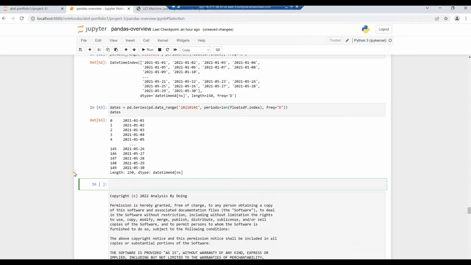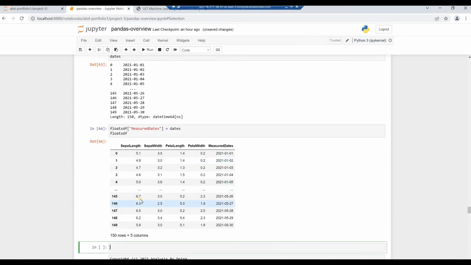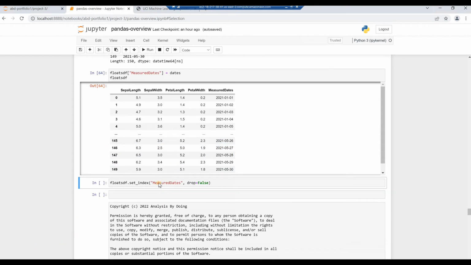Set the above date series as a column in the floatsdf data frame. Key in the code floatsdf within brackets, within quotes, measured dates equals dates. Floatsdf. Then hit Alt and Enter. Set the measured dates column as the index for the data frame floatsdf. Key in the code floatsdf.set_index within parentheses, within quotes, measured dates, comma, drop equals False. Then hit Alt and Enter.